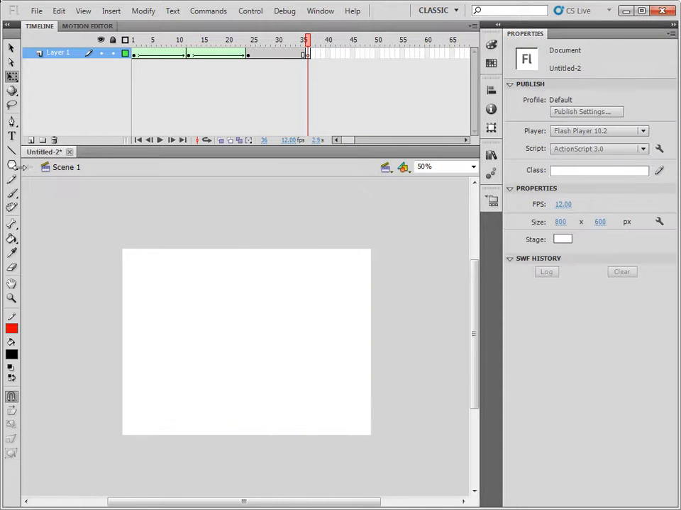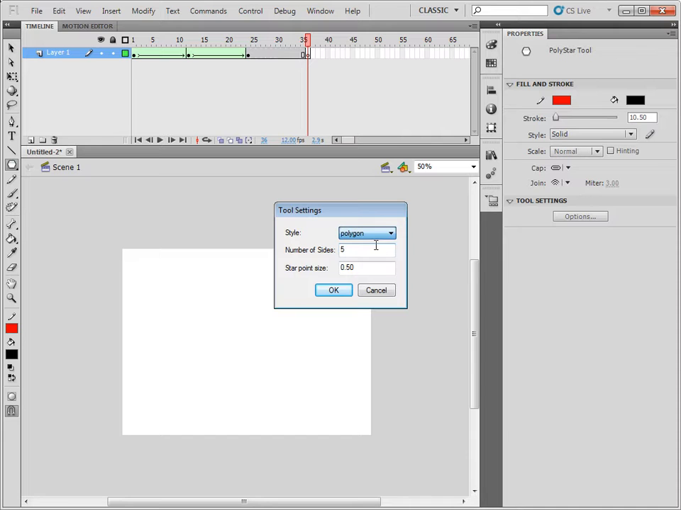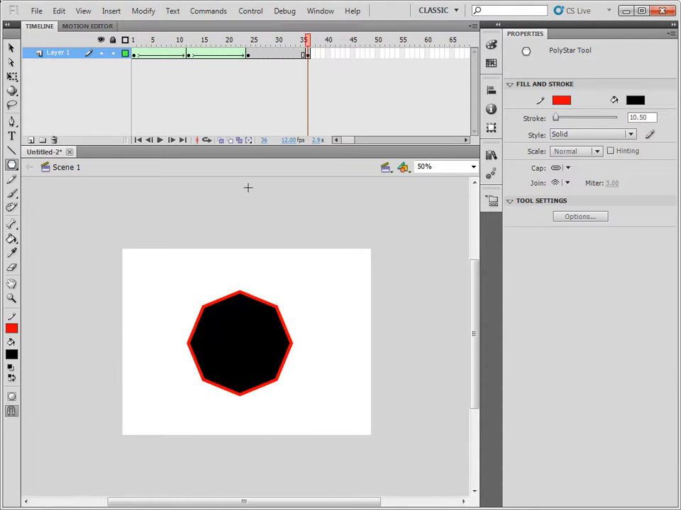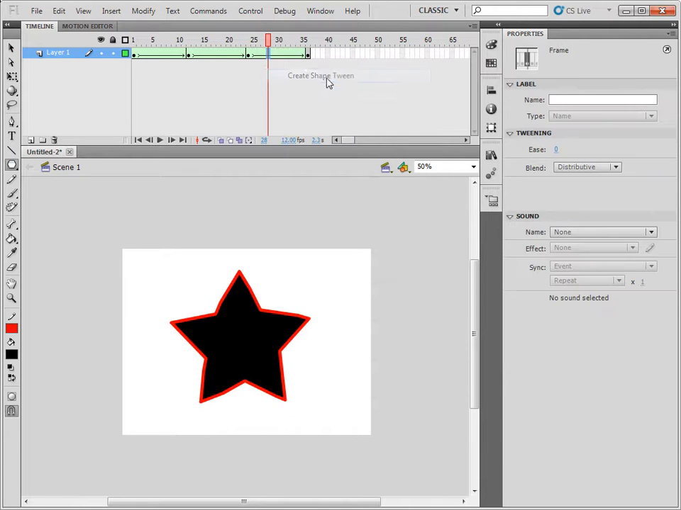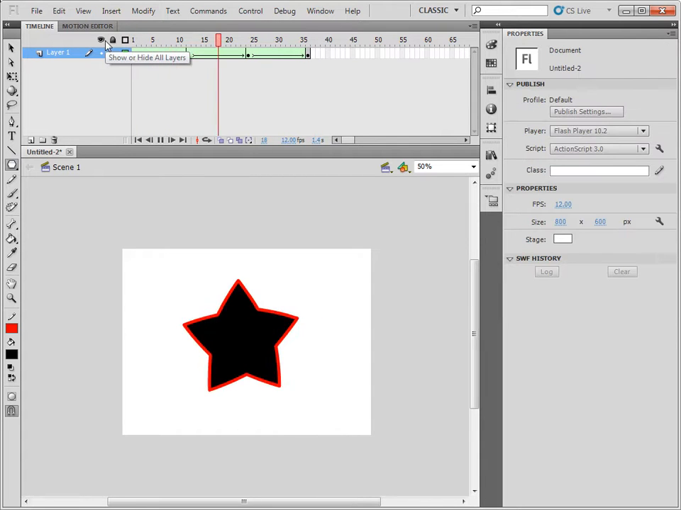We'll delete that, go back to our shapes, click on our options, polygon, we'll make it 8 this time, hold the shift and alt key from the center, then we're going to create shape tween, and there you go. So what you have now is your shape tween going to different shapes.